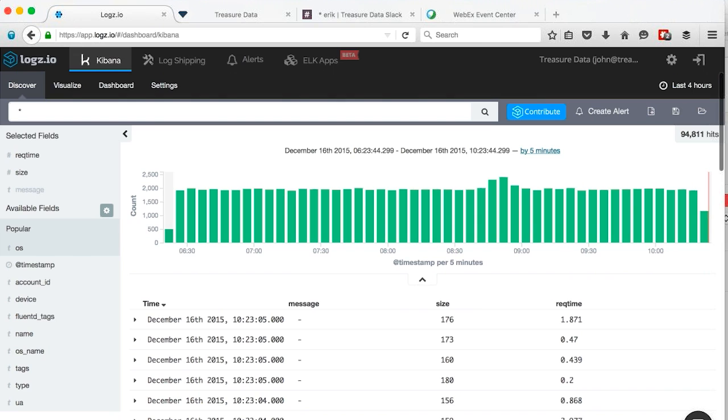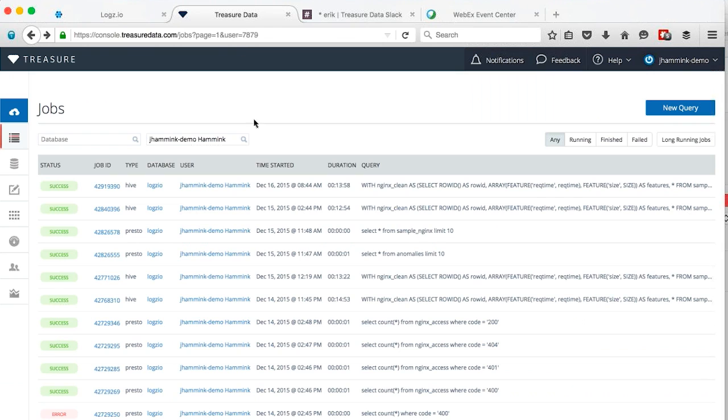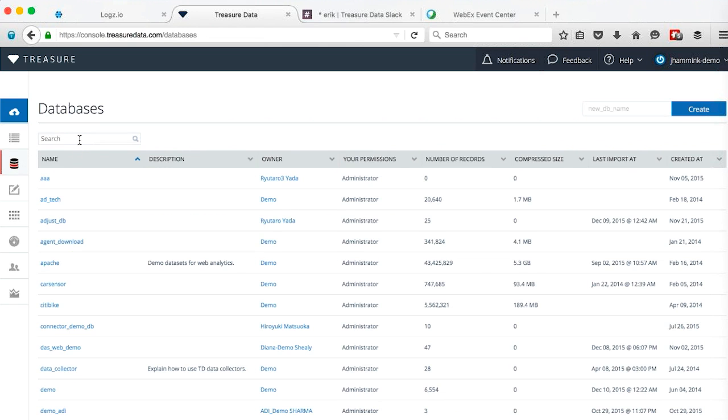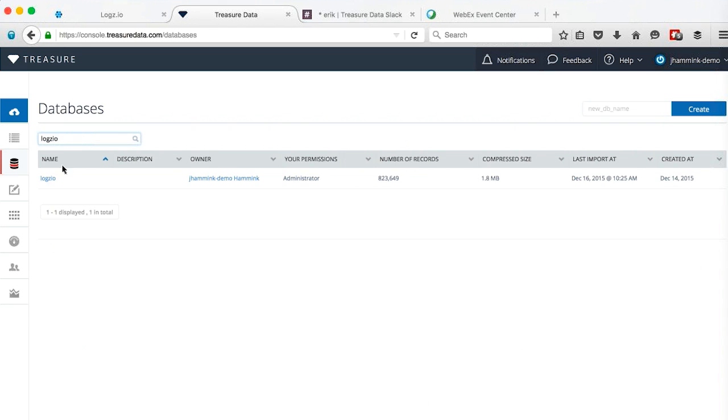So what I've done is I actually use Treasure Data to do the more advanced part of this. And what you're seeing now is actually Treasure Data's web app. And just like Logz.io, we're fully managed, no installation required, and it is a web app that you can just log into. So let me go over to the databases tab, and there's a Logz.io database.